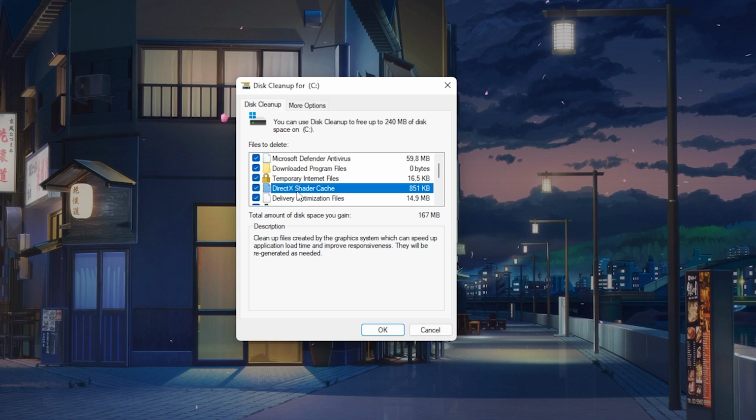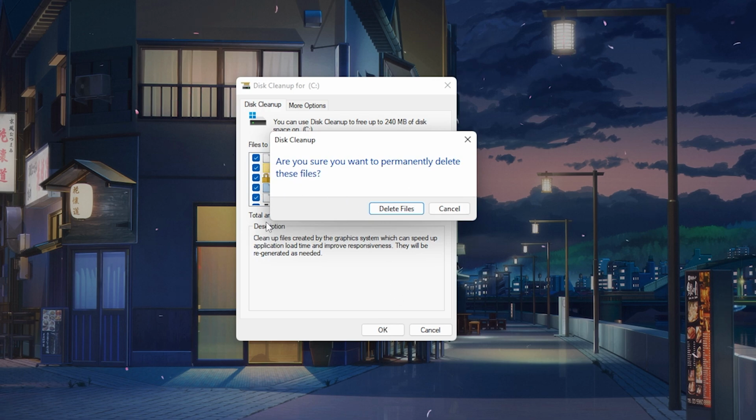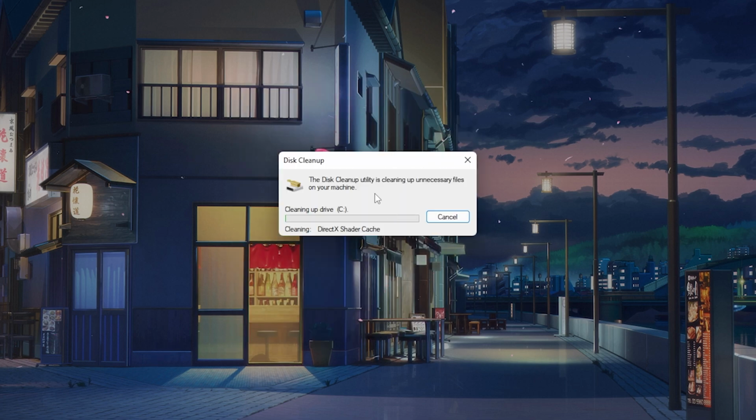And trust me, for so many people, this is the main reason why the game is crashing. So just make sure that that one is enabled. For the rest, you can decide for yourself and then click onto OK. It will ask you, are you sure that you want to permanently delete these files? We're going to click onto delete files.